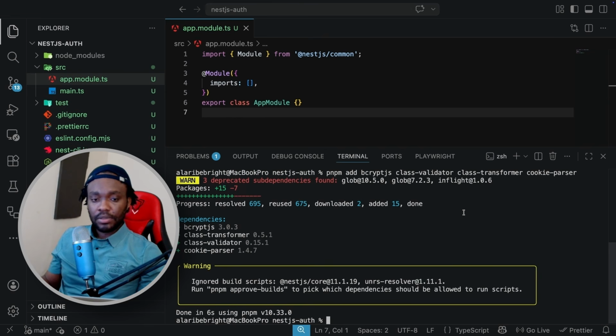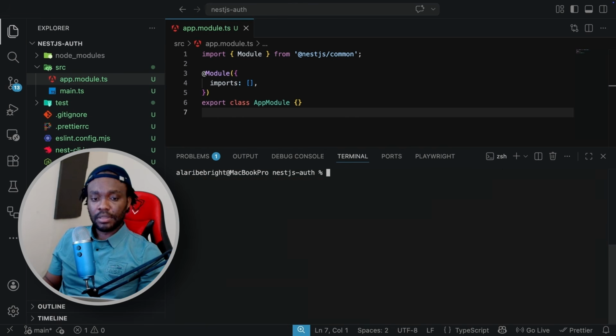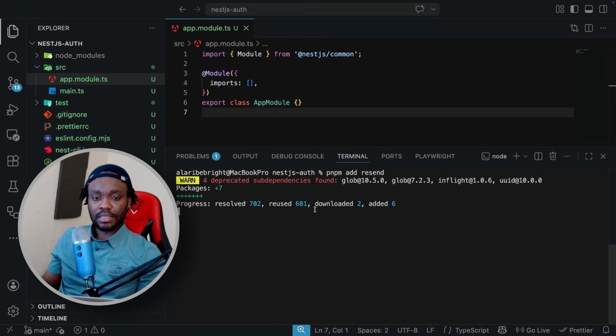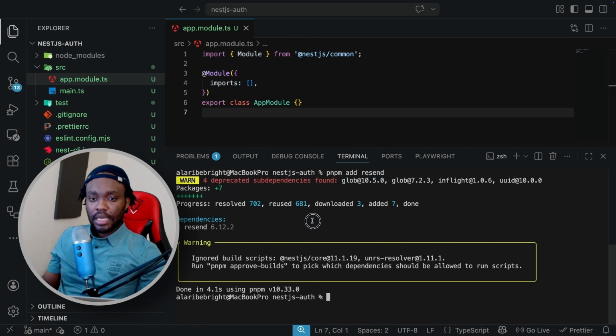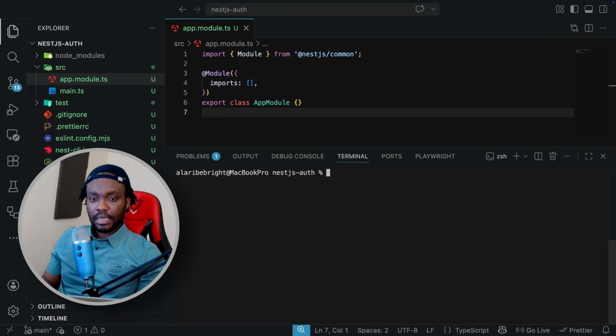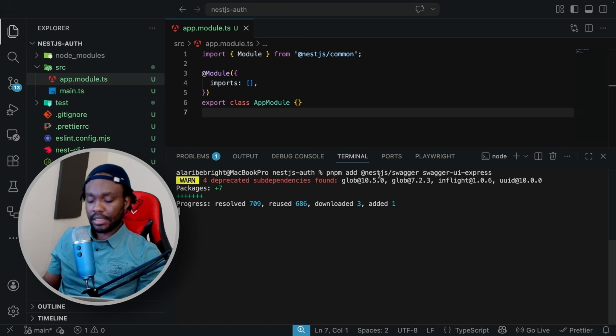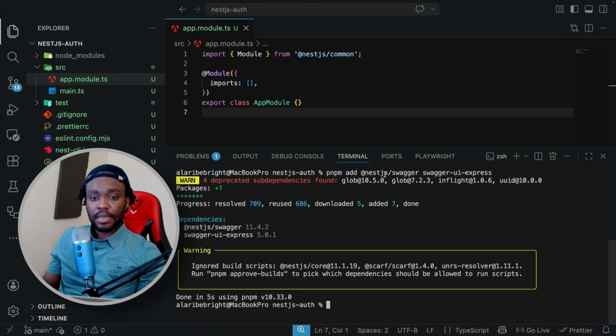And the next thing we need to install is Resend for transactional emails. So I'm going to clear this and say npm add resend. Resend is just going to help us for sending transactional emails. And we have the API docs packages. So npm add, we're going to add @nestjs/swagger and also swagger-ui-express. So this is just going to help us to auto-generate interactive API documentation for our backend.